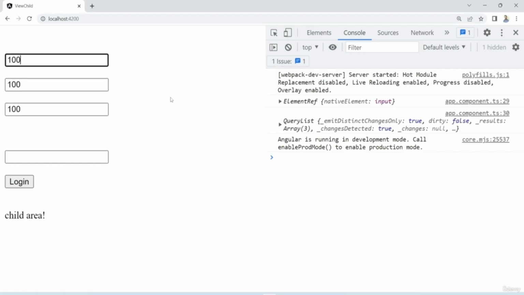So this is one way to use view children. There are other ways also, like you can just set the first element or you can just set the last element. So they are like different use cases of view children.